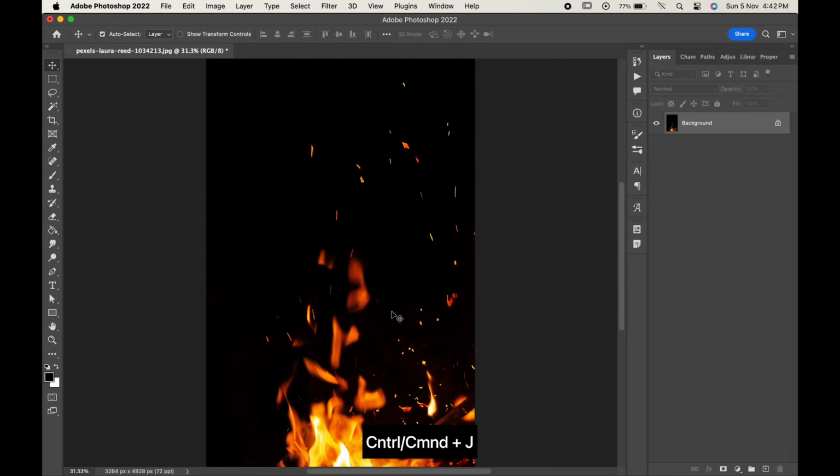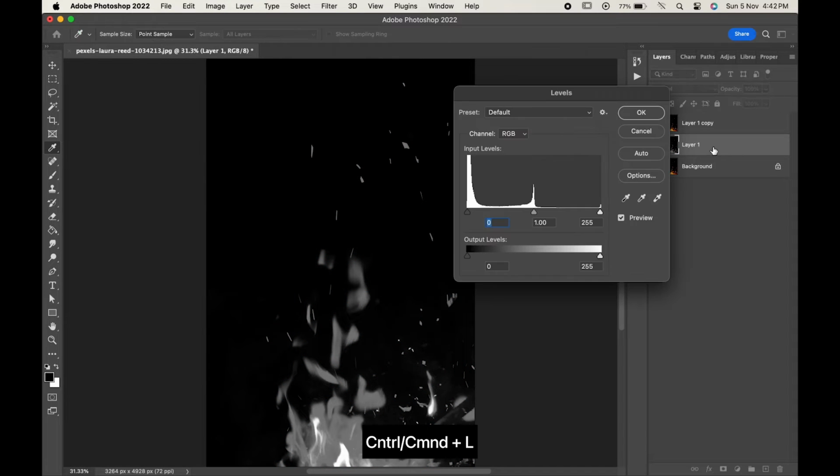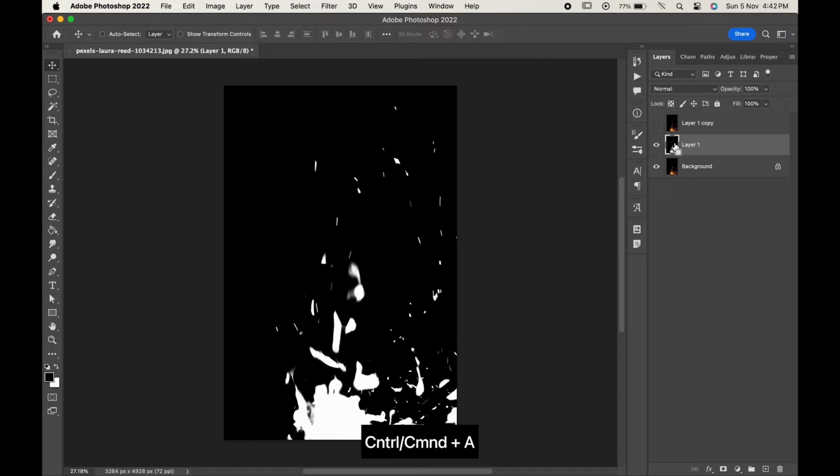Make two copies of your layer by pressing Ctrl or Command J. Hide the top layer. Press Ctrl or Command plus Shift plus U to desaturate it. Then press Ctrl or Command L to open levels. Adjust the slider and make it complete black and white like this. Hit OK. Press Ctrl or Command A to select the layer and then copy it by pressing Ctrl or Command C.